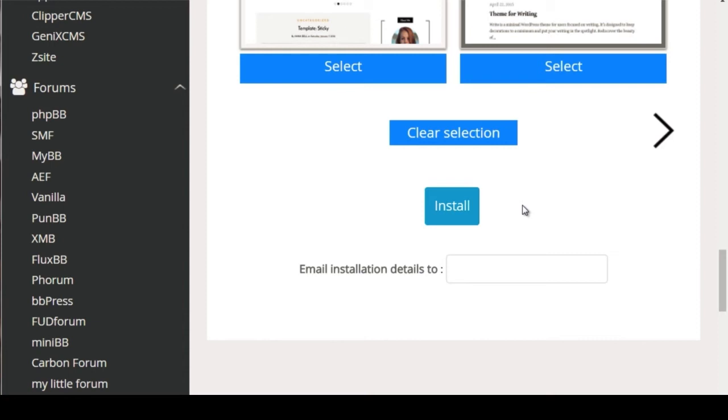Remember, using Softaculous allows you to install a variety of different software really fast. Hopefully, that opens your eyes to the potential software and scripts that you can install really fast. And with that said, let's move on to our next lesson.